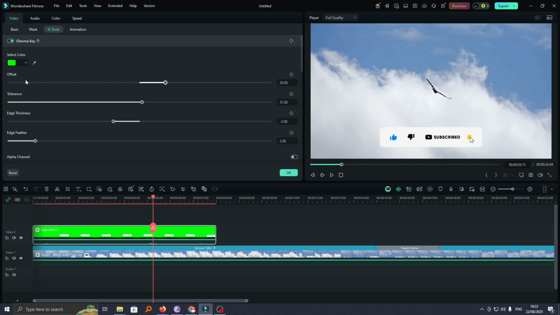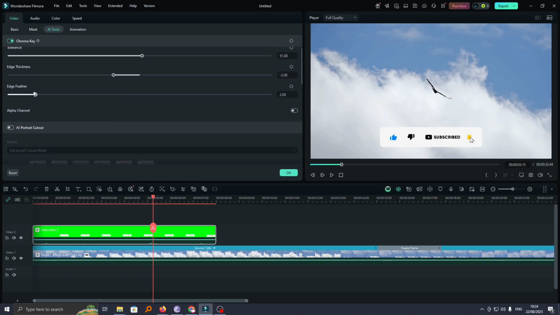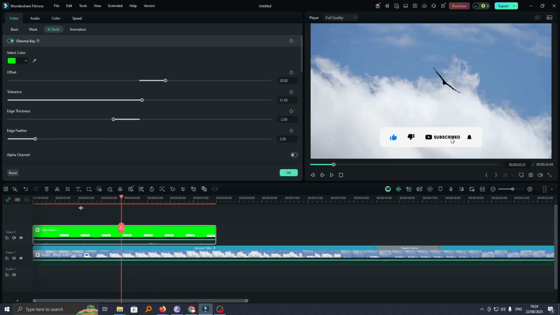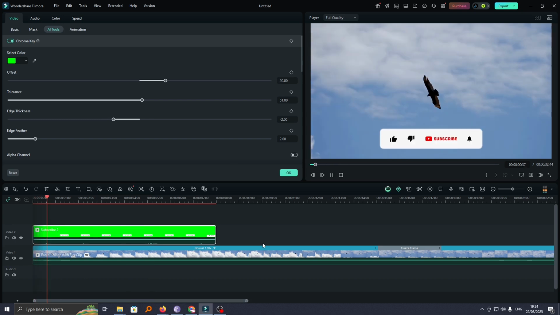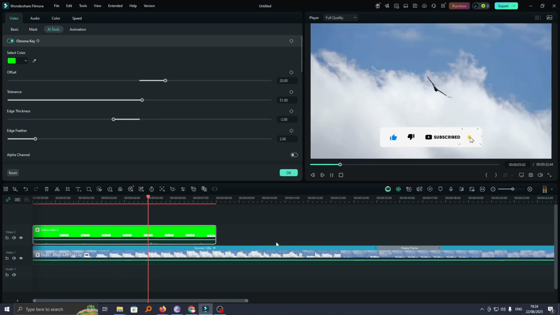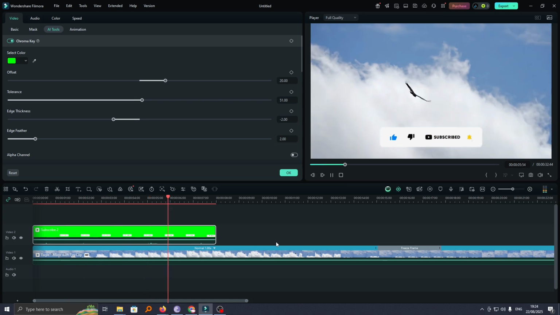You can go ahead and adjust the tolerance by moving this up and down until you find a clear cut of your video. So we have quite a number of parameters that you can enhance, like the edge, feather, and thickness. You can go ahead and adjust them until you find the appearance of your video to the optimum. So now you see the green screen is gone. So that's how you can remove green screen on your videos in Filmora.